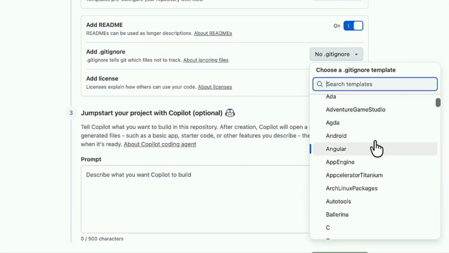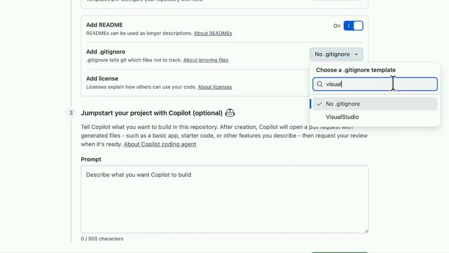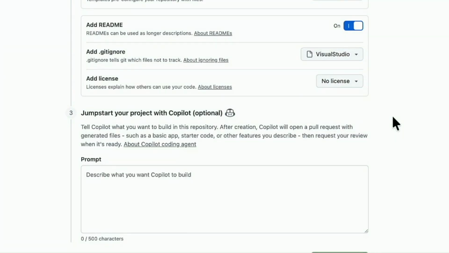GitHub helpfully gives you a list of default gitignore files for all these technologies. I'm going to be doing demo videos using C# and .NET. So for this tech, I'll search for Visual Studio. So I'll pick Visual Studio from the gitignore list. And now, when the repository gets created, there will be a gitignore file in my repository that's ready to go for development with Visual Studio and C#.